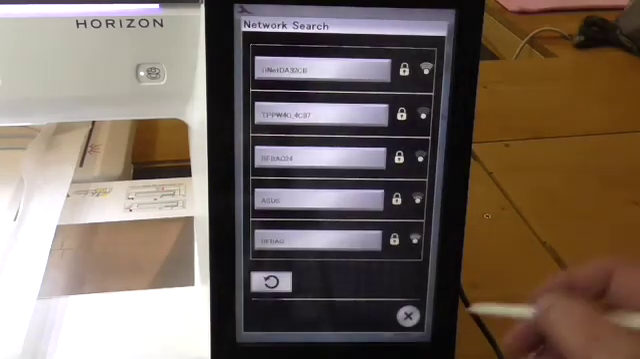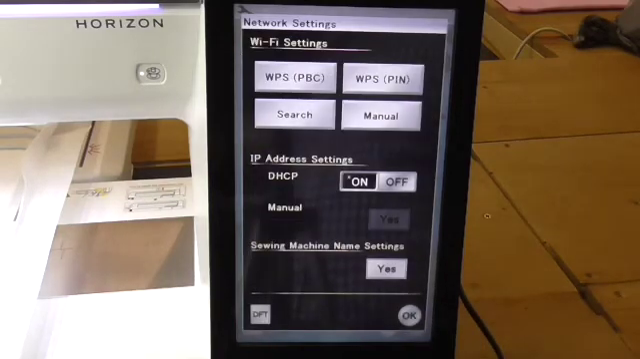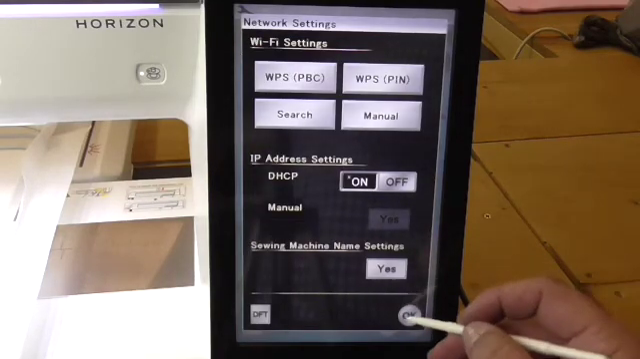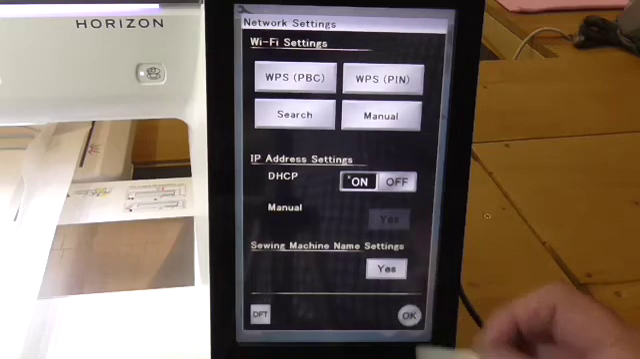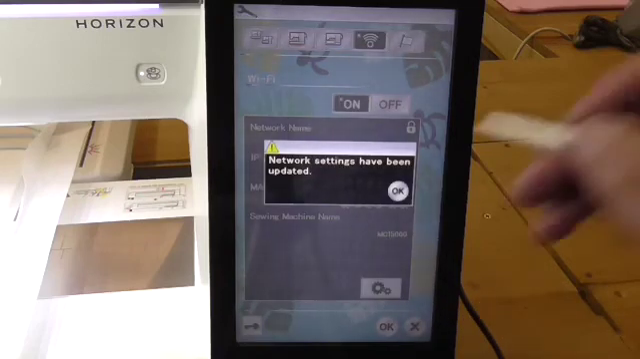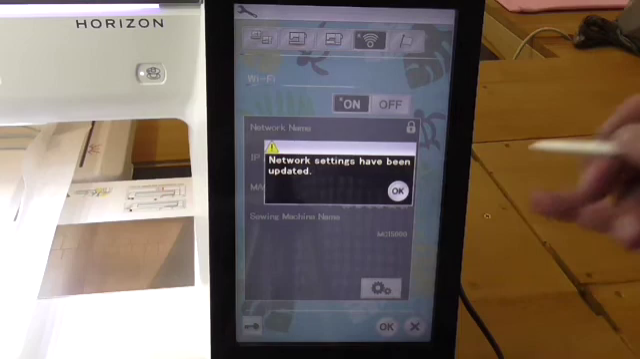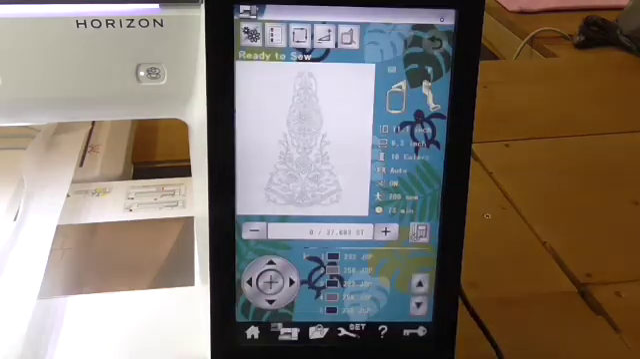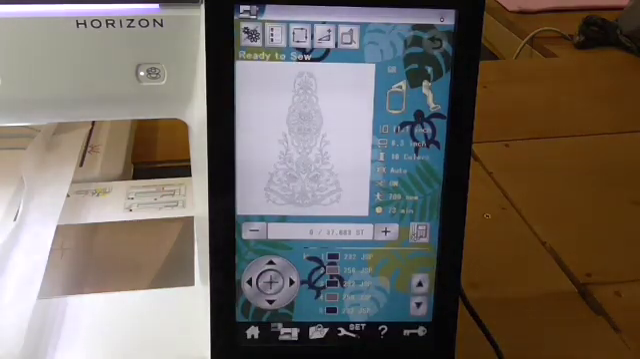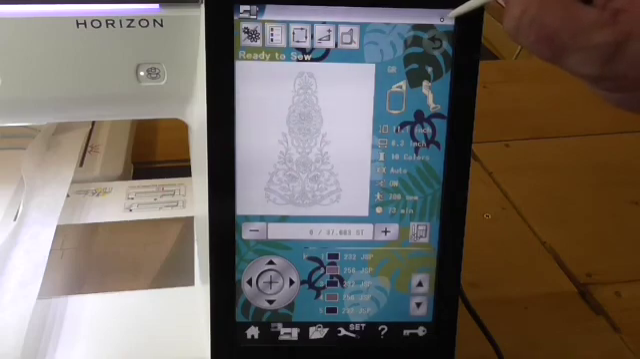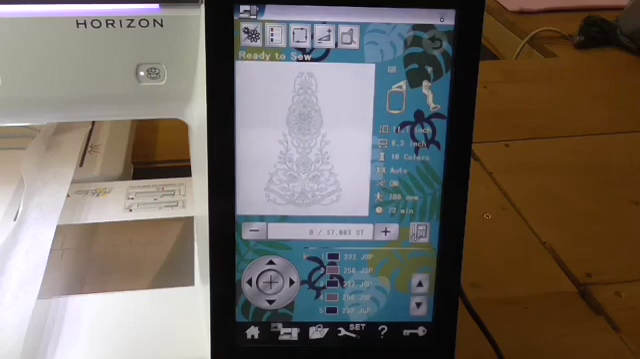Once you press OK, that will update your Wi-Fi settings. Then press OK. All your network settings have been updated. Press OK. And your machine up here in the top right hand corner, that will all then go black, and that means you've connected to your Wi-Fi router.